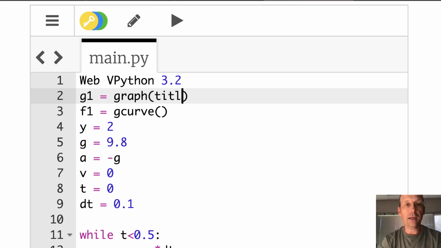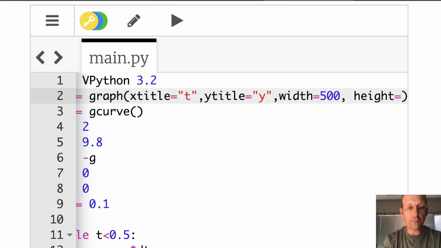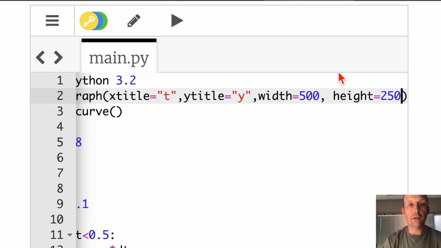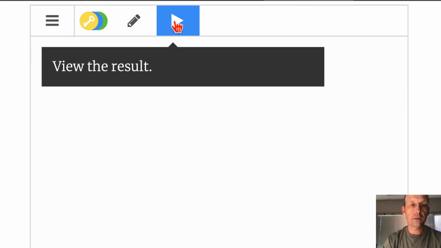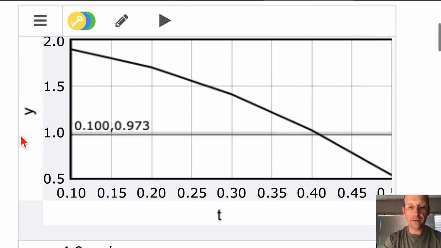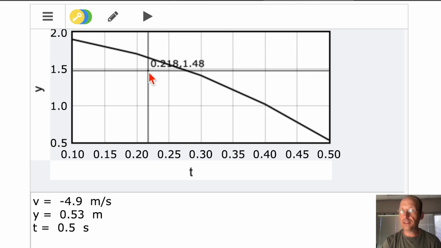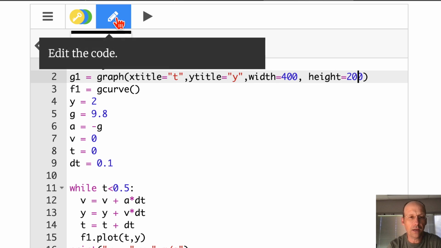Graph, let's just do x title equals t, y title equals y. And here's the most important part. Width equals 500, height equals 250. It's going to make the graph smaller. Not small enough, apparently. Let's make it a little bit smaller. 400, 200. I guess I could zoom out a little bit. There we go. So there's my graph. Looks pretty nice. And you can see these data points right there. You could turn that on so you could actually see it, but I want to make it as simple as possible.